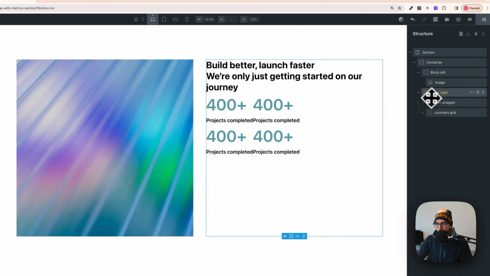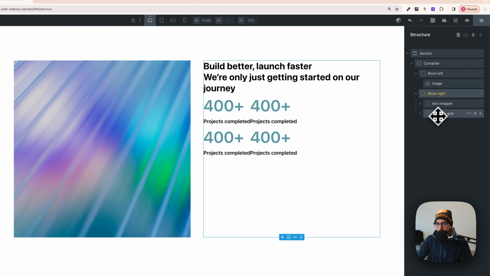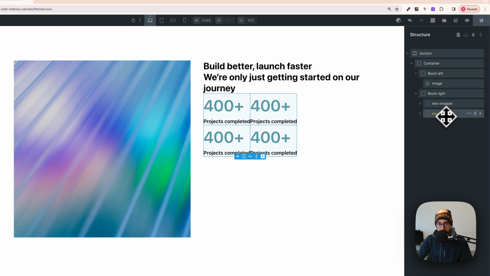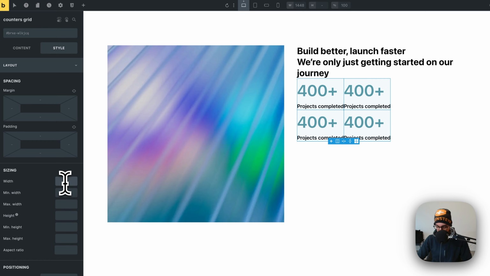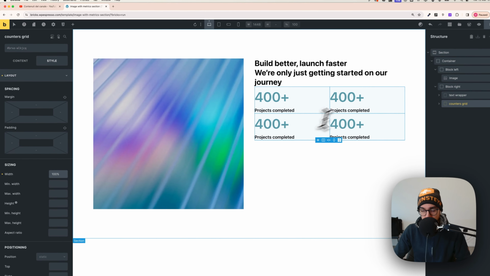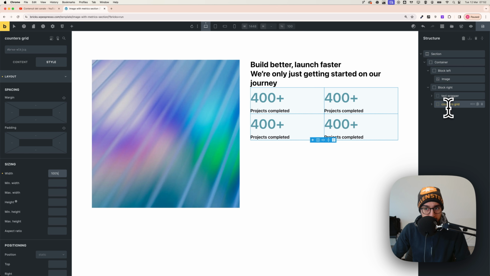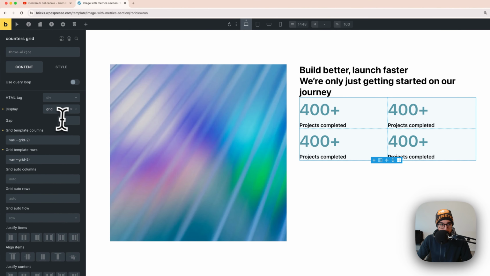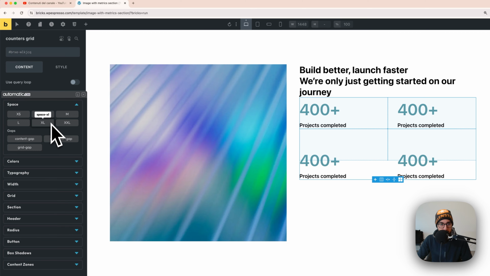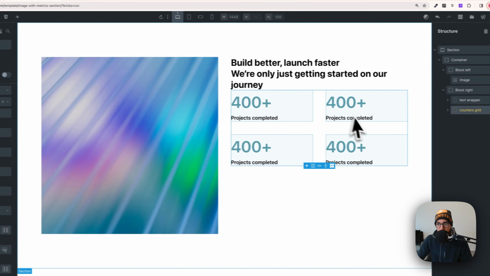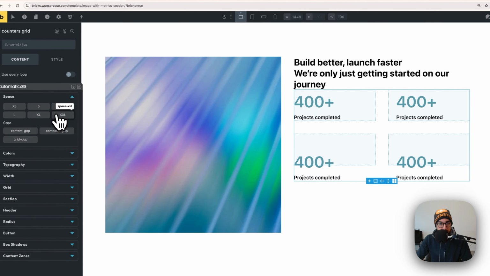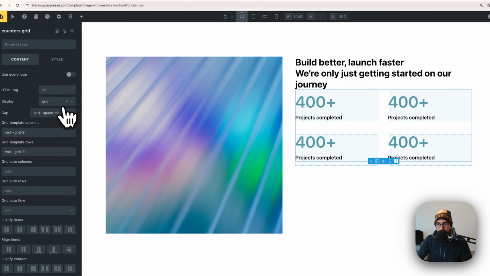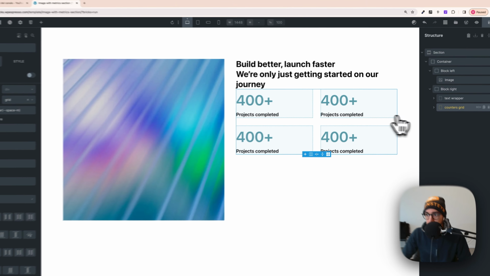And then you need to go on block right, search for counter grid. And here on counter grid, you need to go on style and tell him to take the width of 100% in this way. And still with counter grid selected, you can go and basically click on content gap, right click and say, okay, I want a L gap between the elements, as you can see. And now it's making this kind of gap. Of course, L is quite a little bit. So let me try with M. And with M looks better.